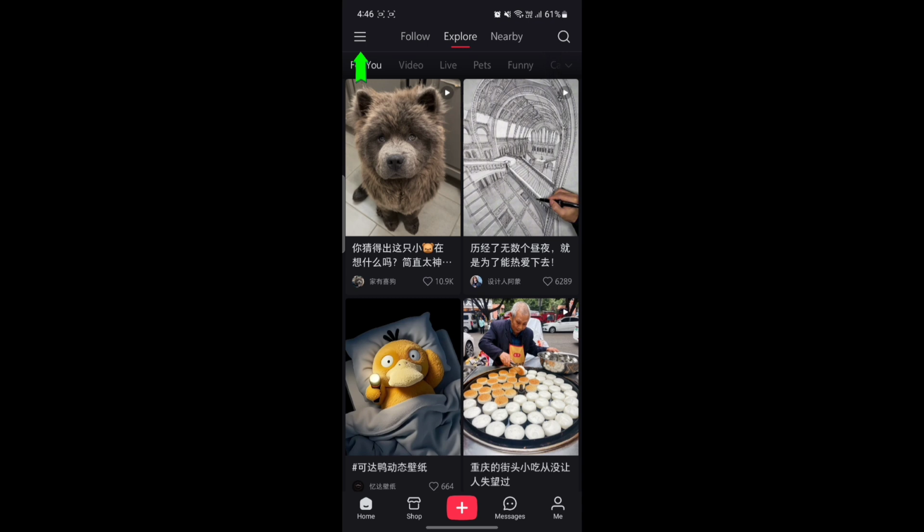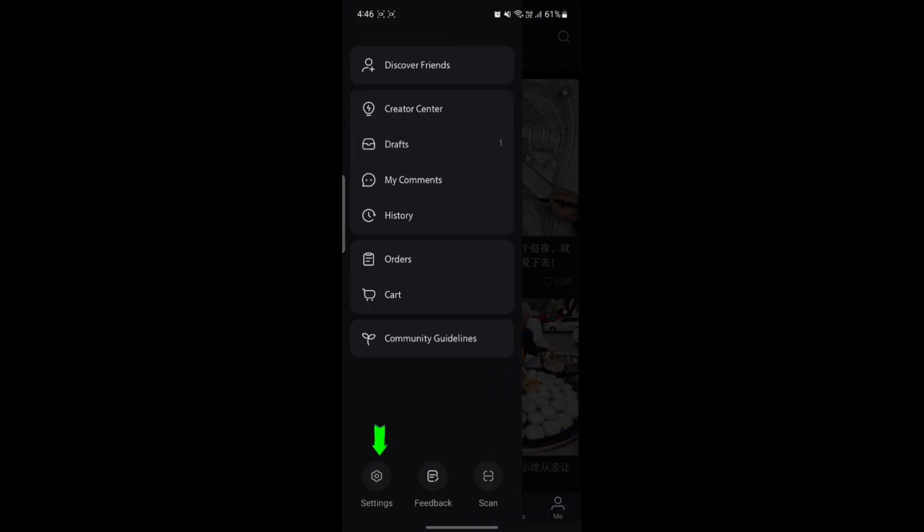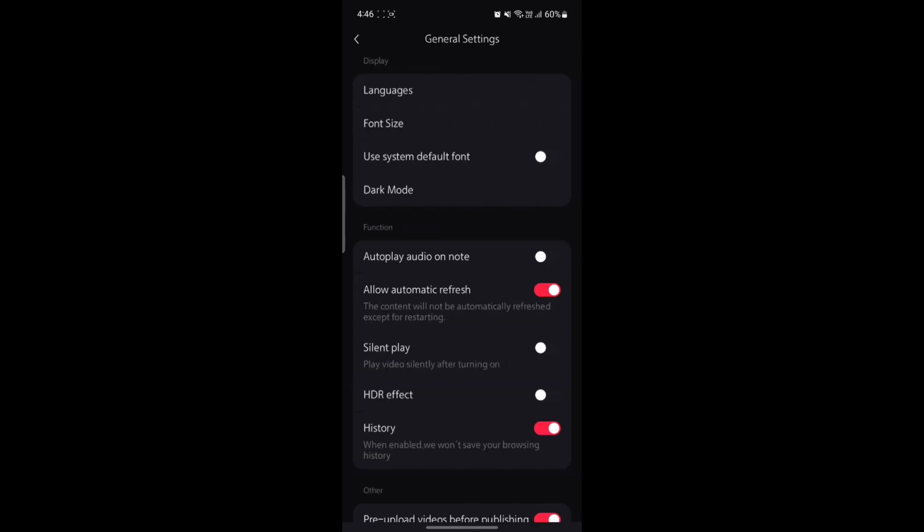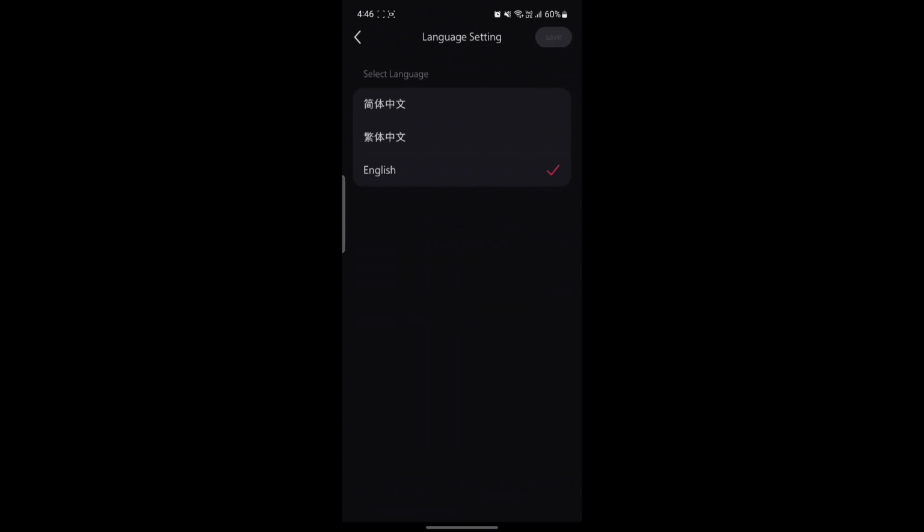Go ahead and click on the three lines on the top left-hand side of your screen and go to Settings on the bottom left-hand corner. After you do that, you can see General Settings. Under General Settings is Languages on the top. Go ahead and tap on Languages, and as you can see, there are 3 languages currently available.